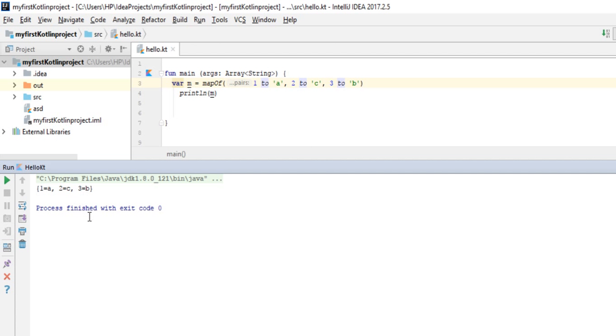So these keys should be unique, and one key points to only one value, and you can retrieve any value by using the key. So that's it for this tutorial.